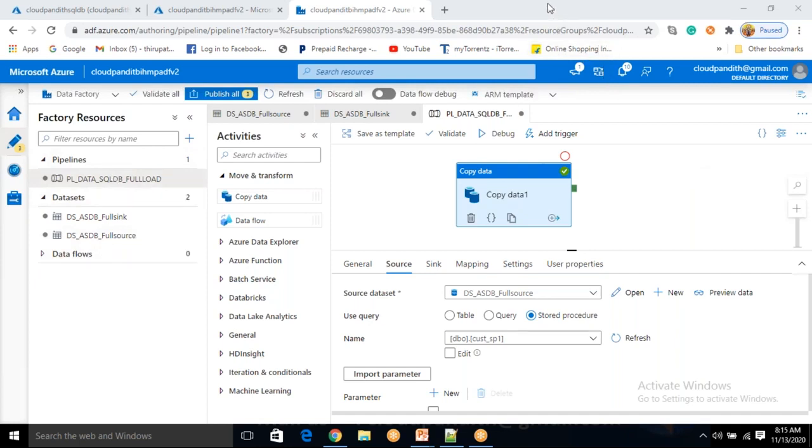Okay. One more doubt I have. If the source is a file, like there is a file in blob or ADLS, and I want to copy it into Azure SQL. In source by default all the schema is string, right?